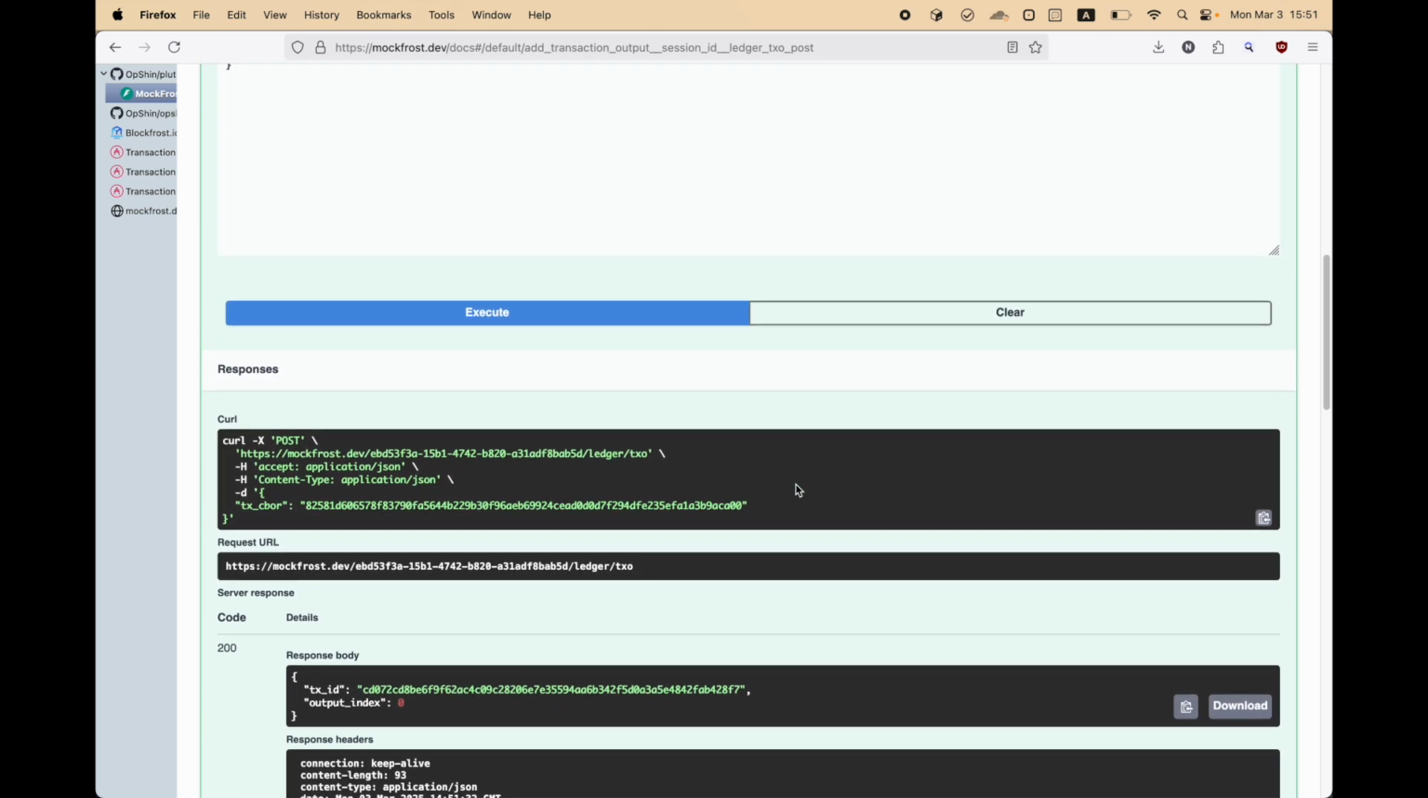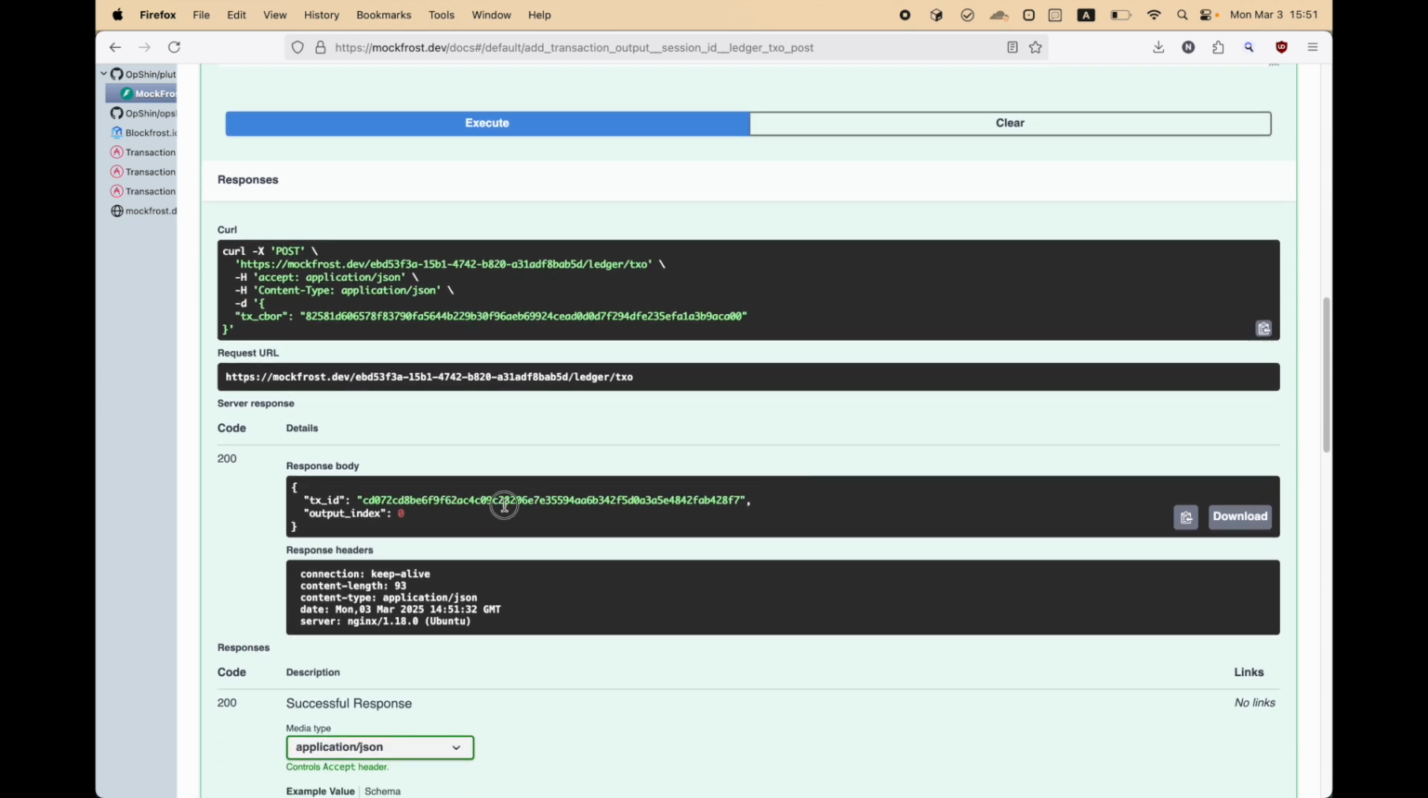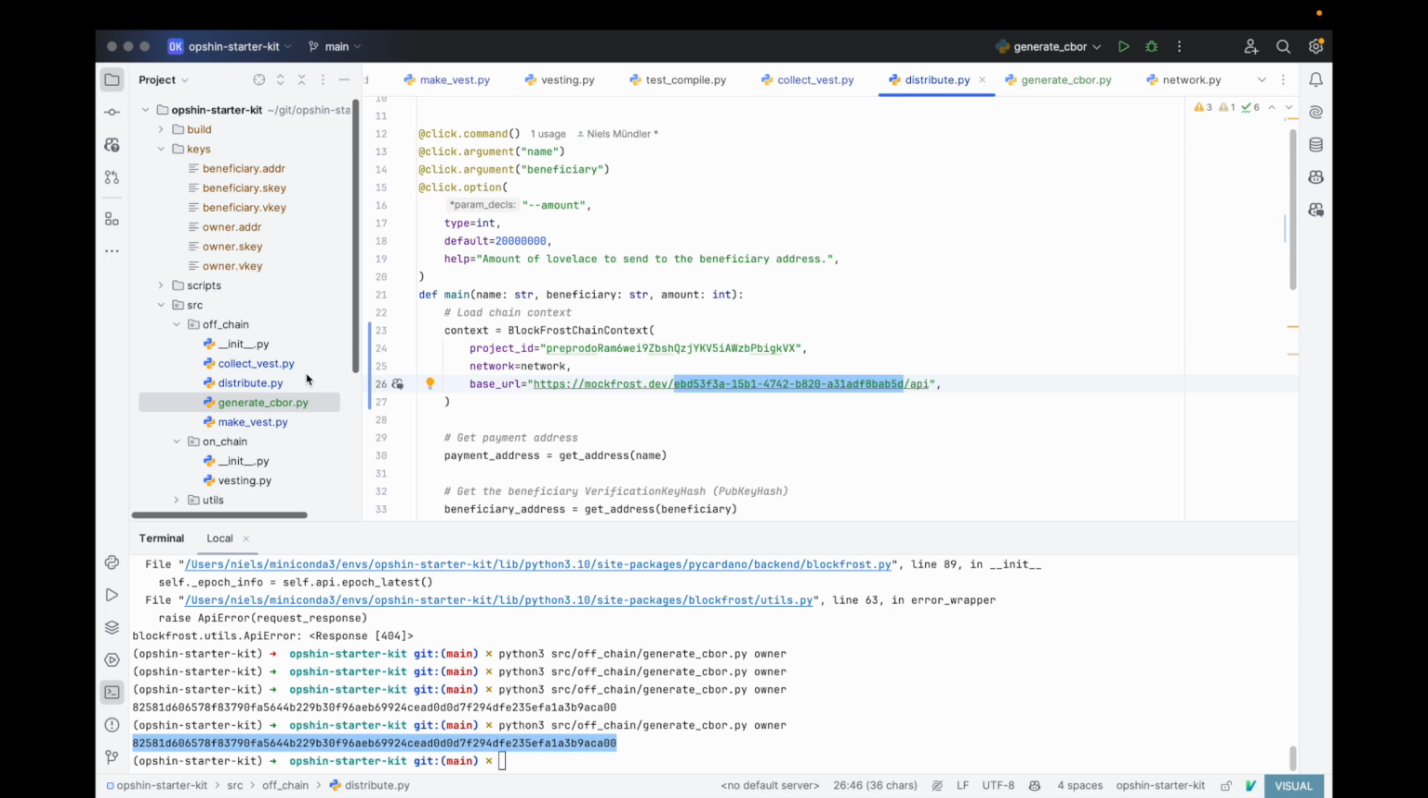And now, very nice, we get back a transaction ID and an output index. This can be very useful for you. For example, if you're building some contract, you want to specifically pick a certain UTXO, but maybe it's not so useful. It depends on your use case. Anyways, we've gotten back a TXID and an output index. We don't need it in this case. We just want to make sure that there are funds at the address.